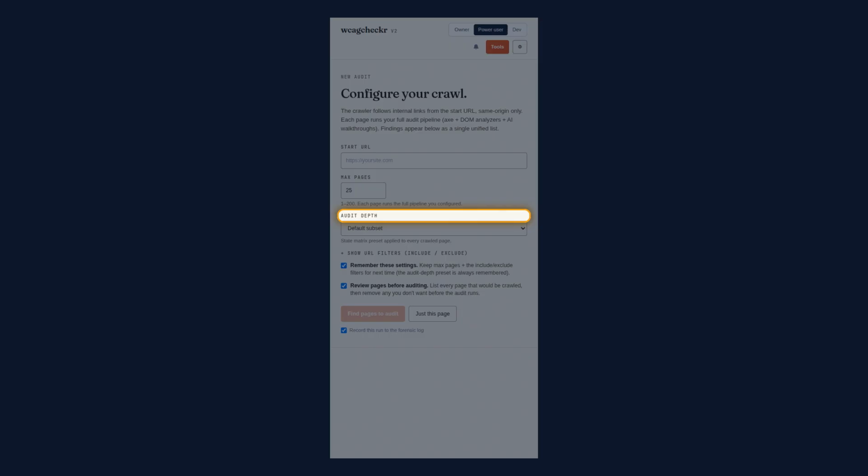Audit depth is where you set how thoroughly the crawler checks each page. For the power user, the good news is you can leave it right on default subset. That gives you full coverage for just about every case. The actual depth values are managed over on the settings page, so there's nothing to tweak here. Default has you fully covered.